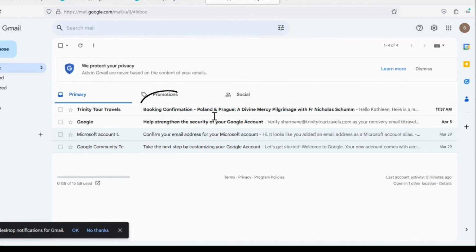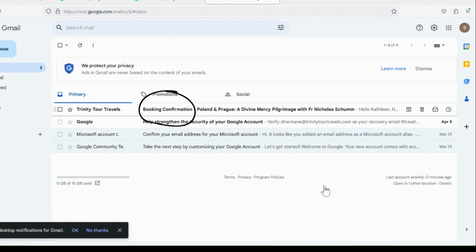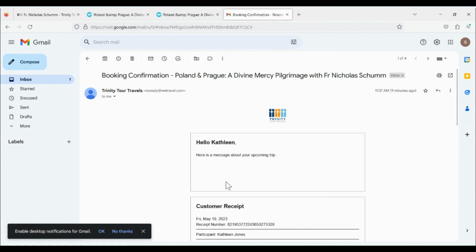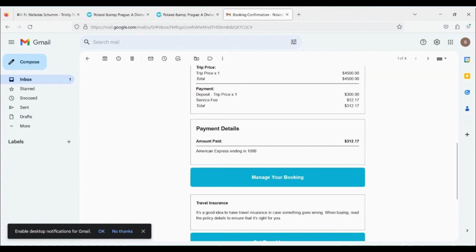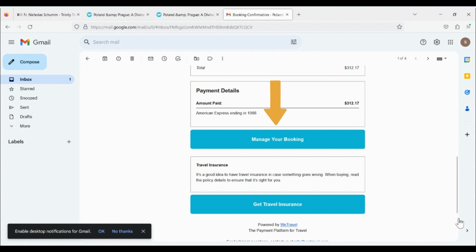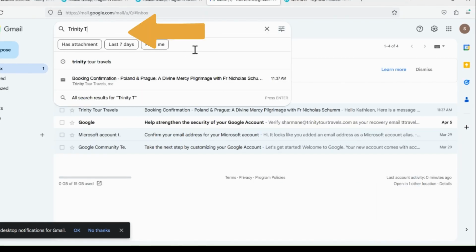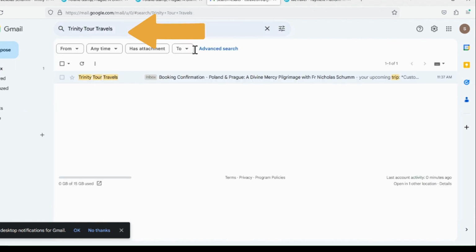The subject line will read Booking Confirmation. You will see the receipt for payment and a tab that says Manage Your Booking. It's important to keep in mind that the easiest way to log back into your WeTravel account to make future payments and changes is by referencing the confirmation email you originally received from Trinity Tour Travels. Simply do this by searching Trinity Tour Travels in your emails.